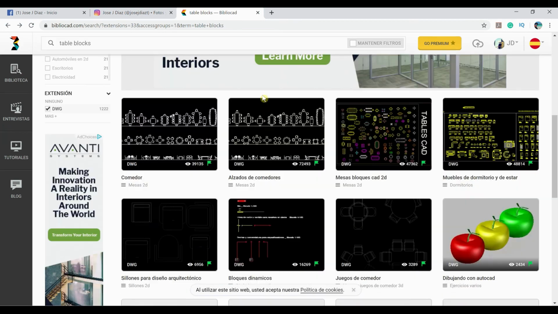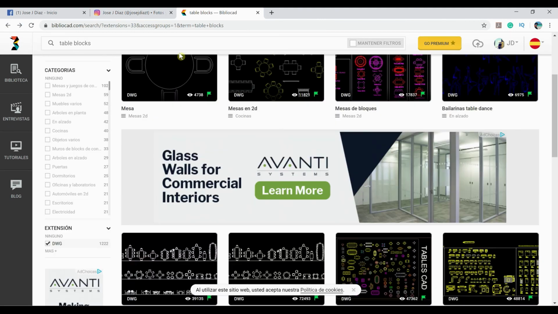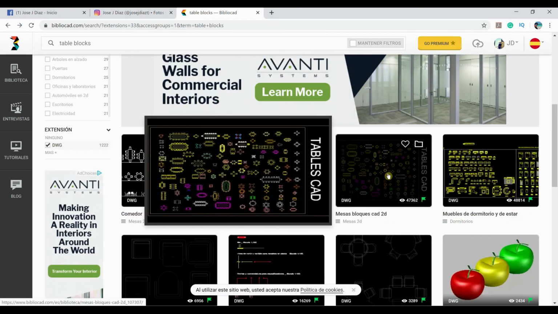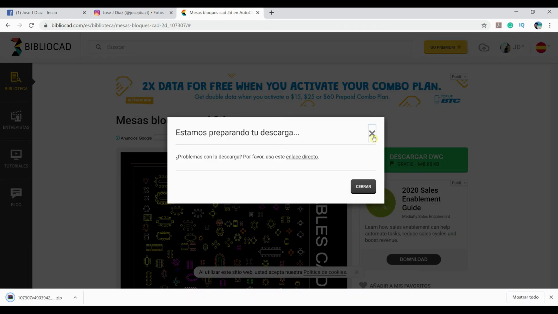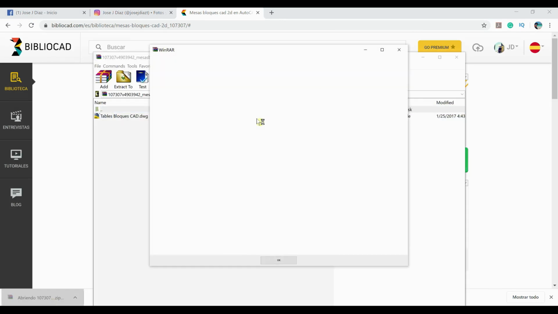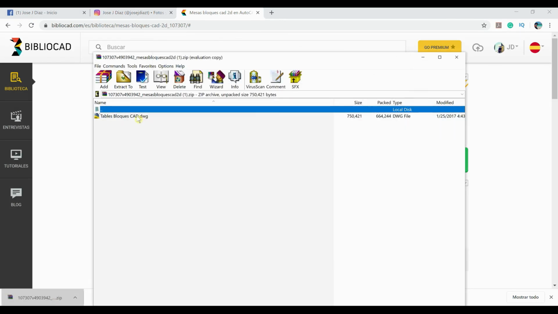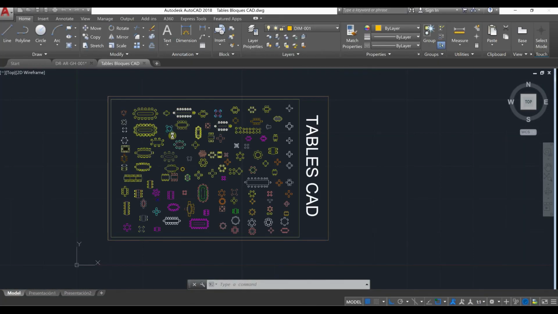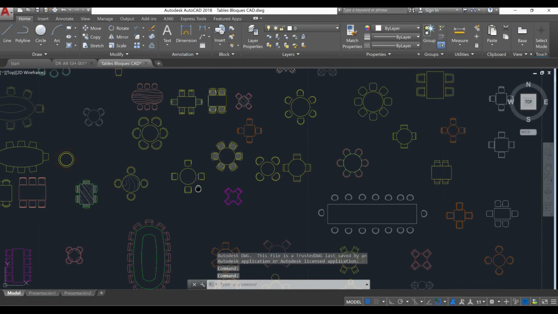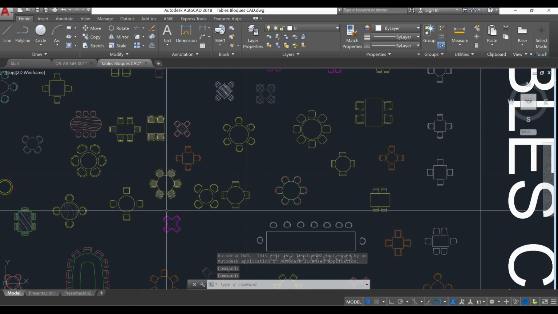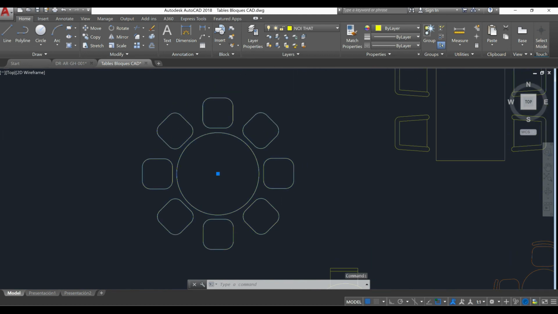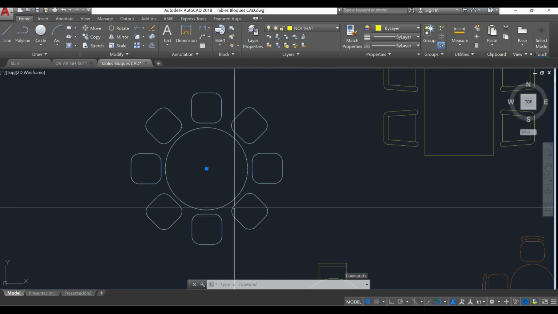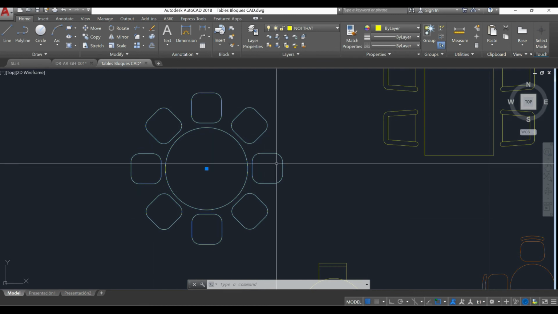Okay, now we get table blocks. So now we have here all the blocks related to table. Let's use this one. We need to download it. Once we got the block, we need to open it. So I'm going to choose, I think, this table. Okay, as you can see, this table is behaving as a block because all the elements work as one element.